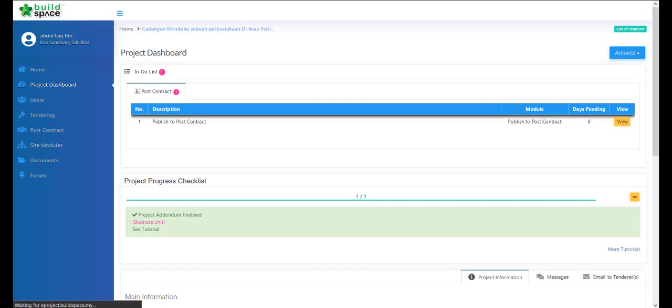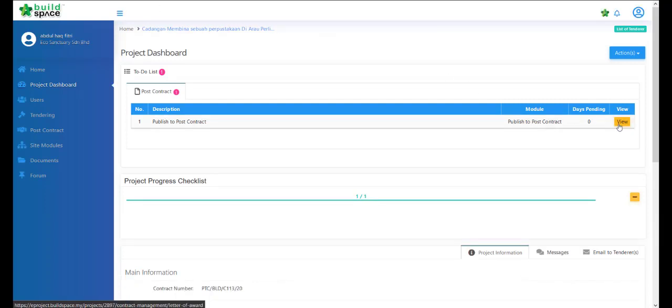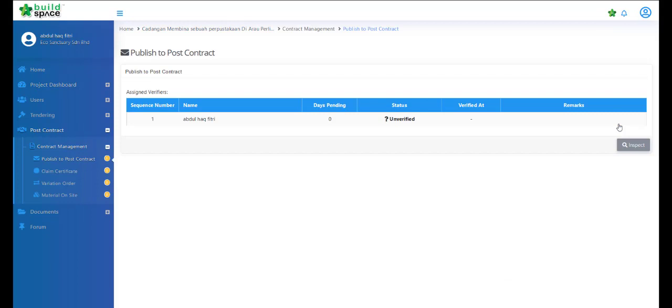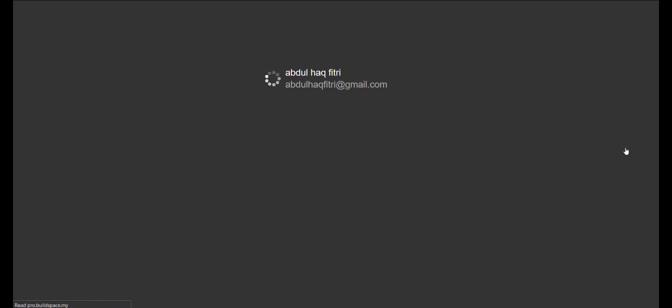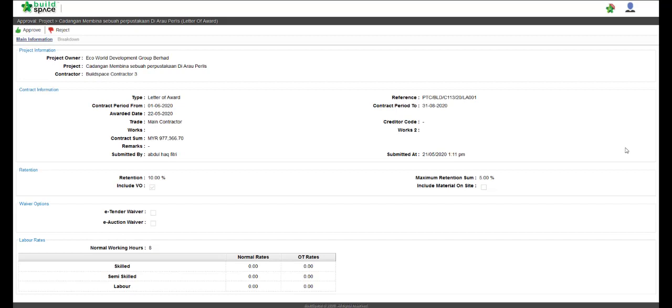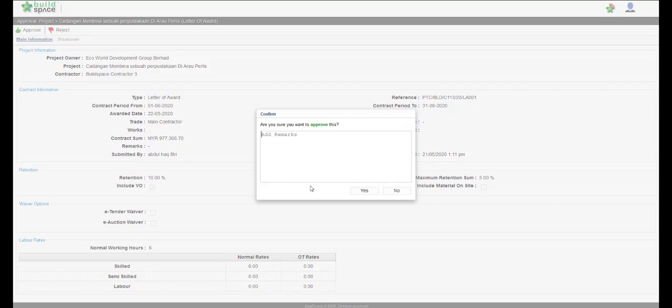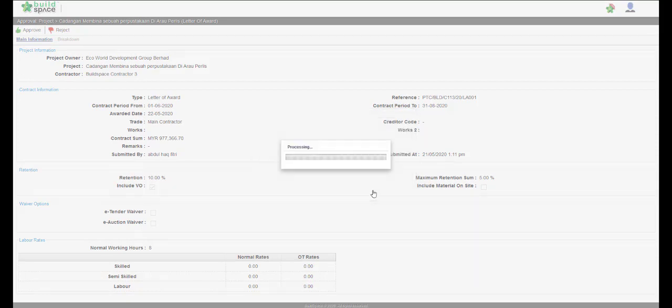Once saved, we can go back to the eProject and to Home, and then we will see the project dashboard indicates that we need to verify before publish to post contract. Click to inspect, then it will direct us to the Pro again, with the list of items that we can preview before we approve. Once you approve, click on Approve and then click Yes.